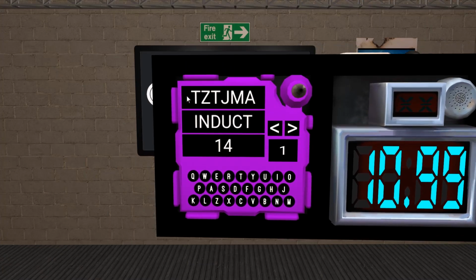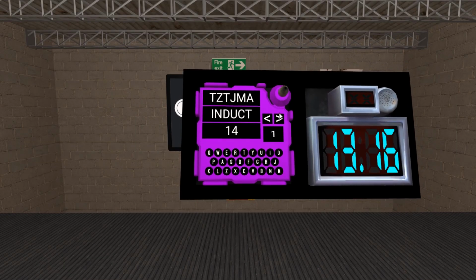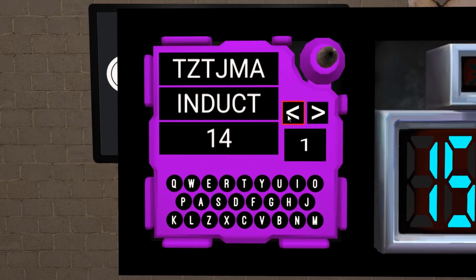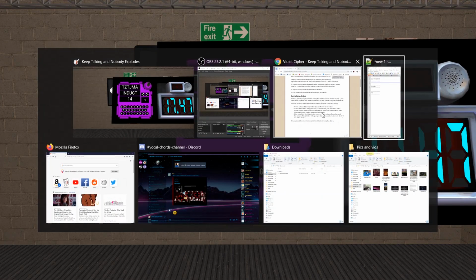Violet Cipher is another addition in the Cipher family, and just like a few of the others, it does not require edge work, so let's just hop right into this.